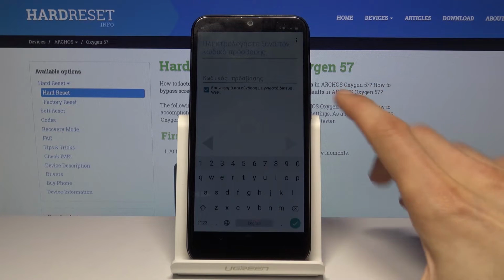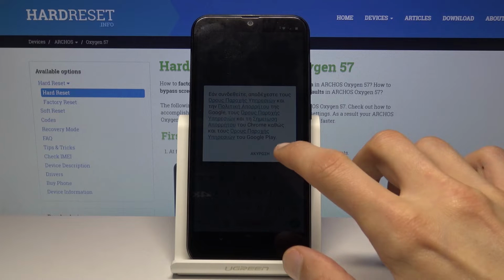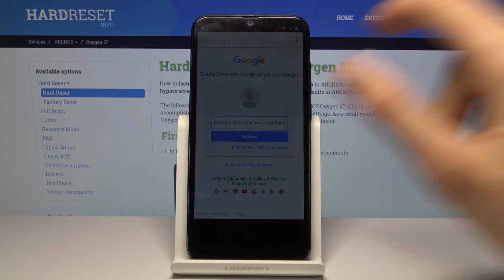And we don't want to log in right here. We want to actually tap right here and again select browser sign in and confirm it by tapping on OK. And here it opens you with the Google account.